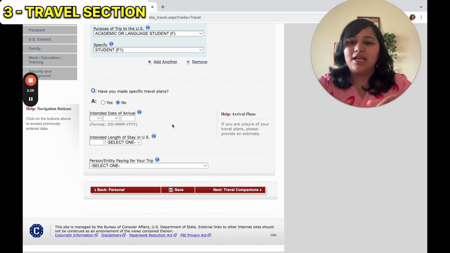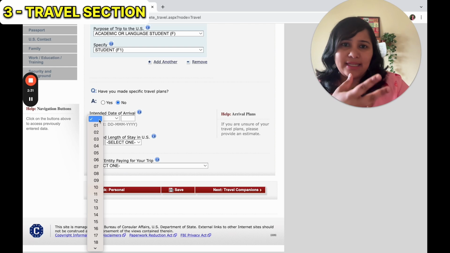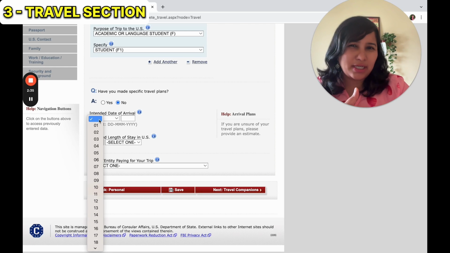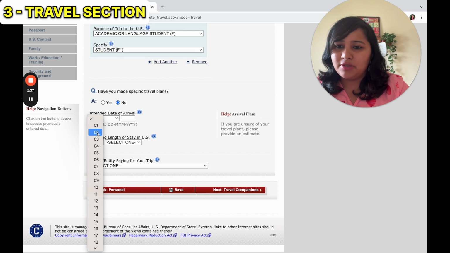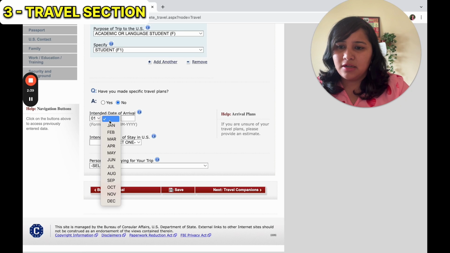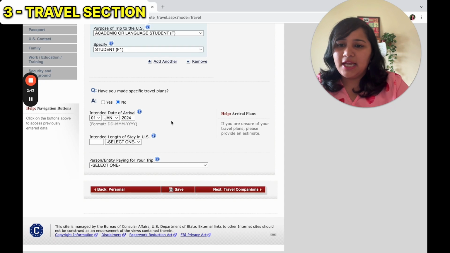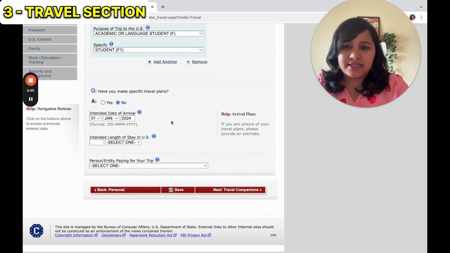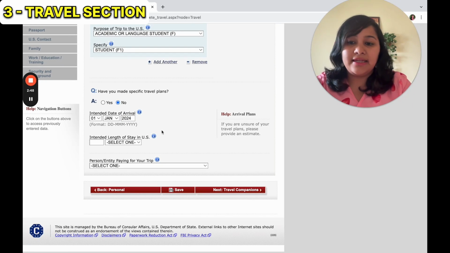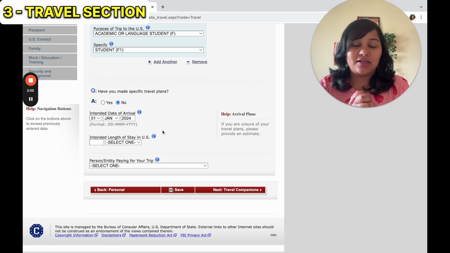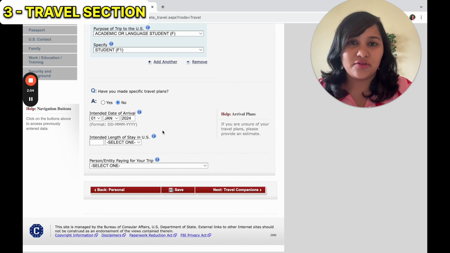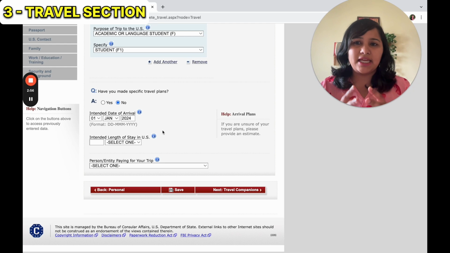So let's say that our program is beginning on 10th of Jan. So I'm going to keep the intended date of arrival as 1st Jan 2024, and that completes this section. Next is intended length of stay in the US. So this is basically how long you plan to stay in the US.